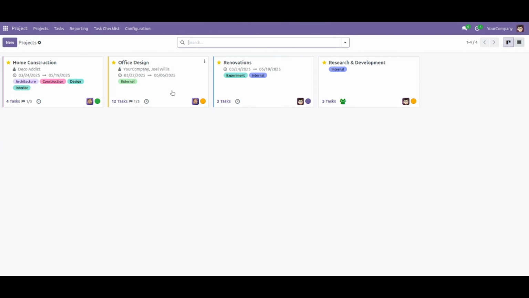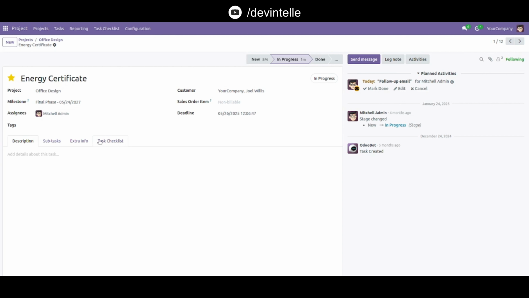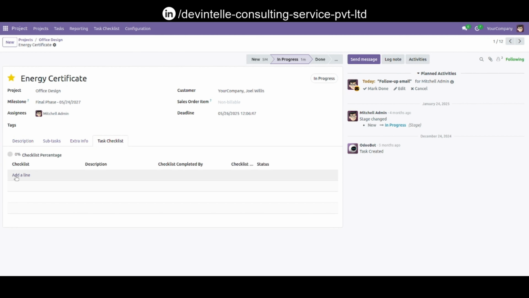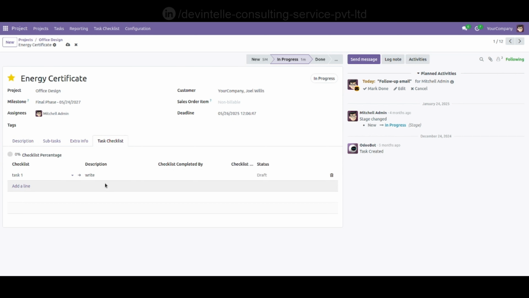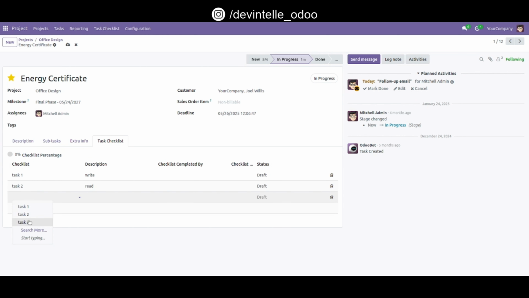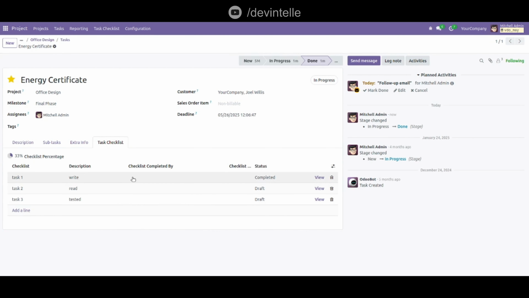Go to any project, like Office Design, and see here this Task Checklist. Now add here your created Task 1. See here, the description is automatically loaded based on the selected checklist. Now add Task 2 and Task 3. Let's save.